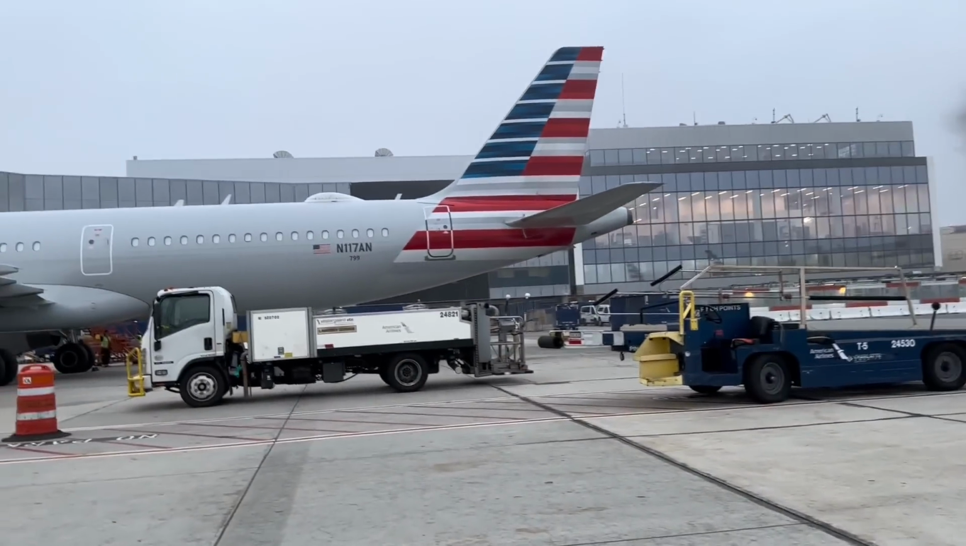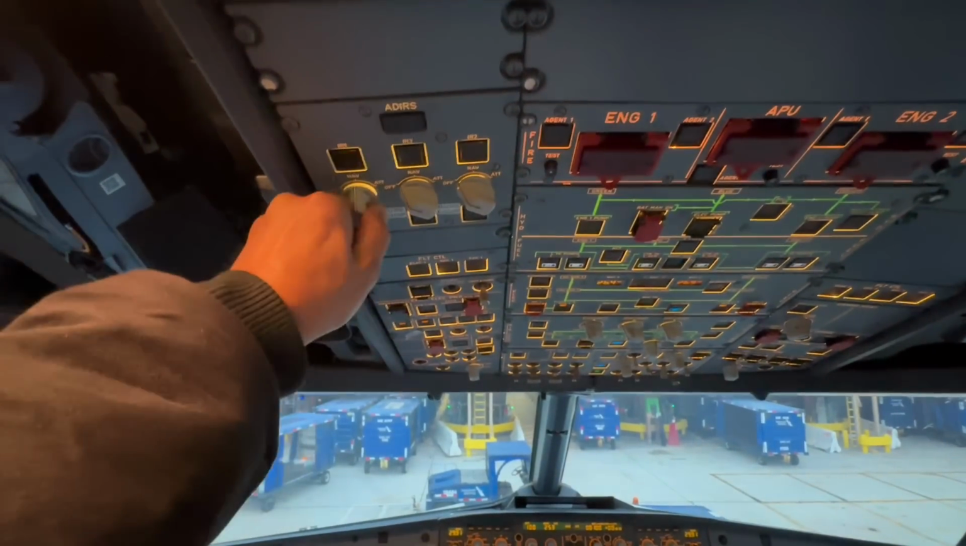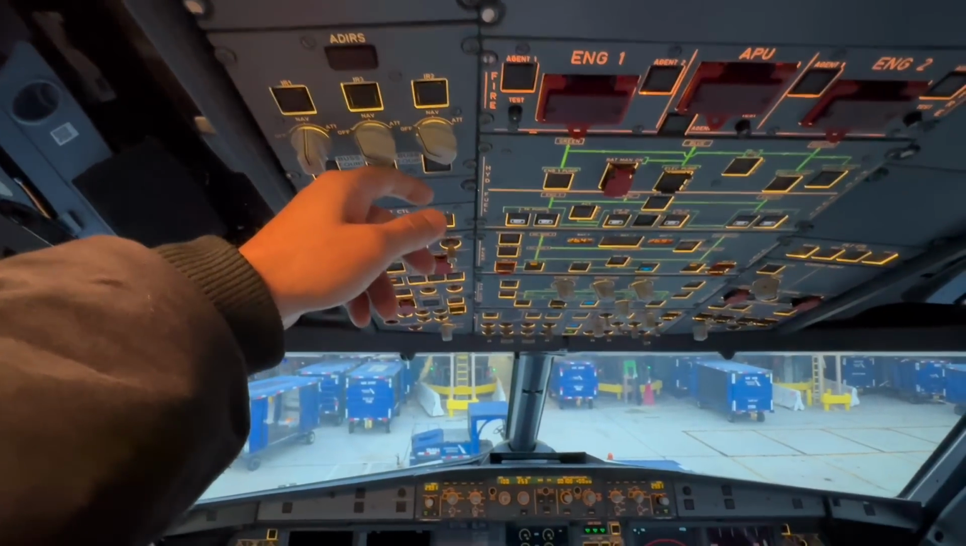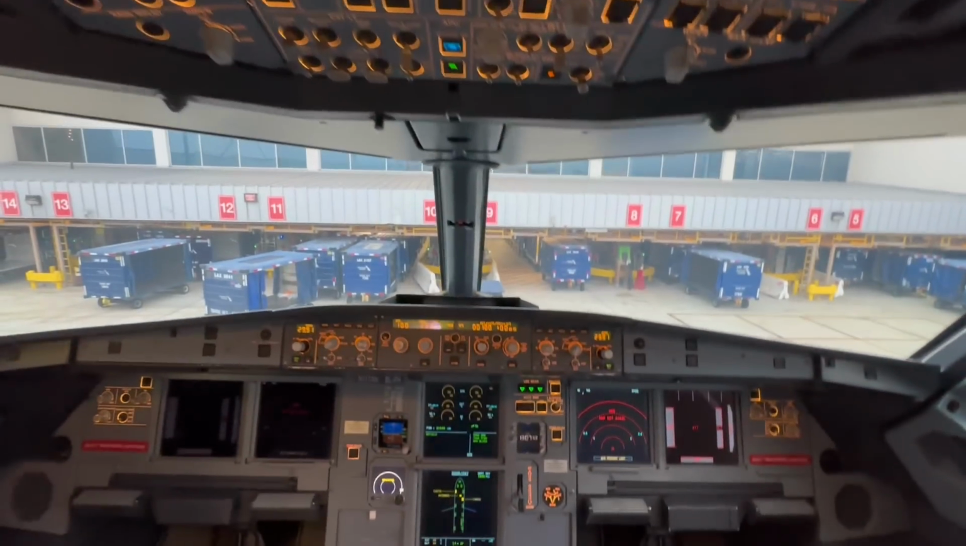Come on, we gotta go wake our birds up. Let's get this aligned for the pilots, get it all ready. Get this beautiful bird ready to go.